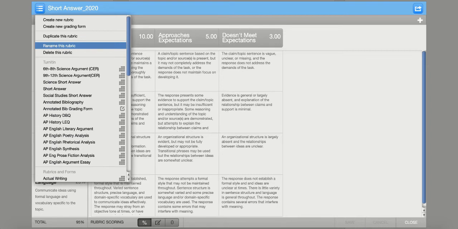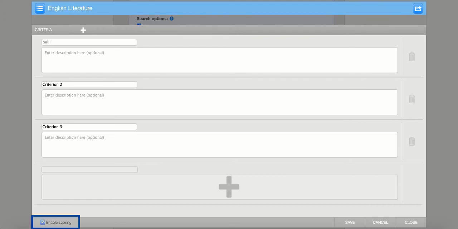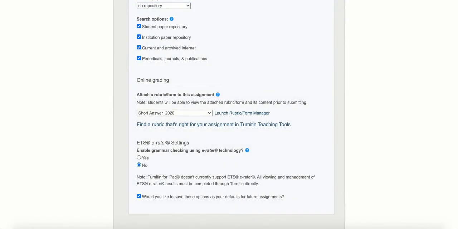I can also create a new grading form. To do that, I can simply click on that option, add a name to the grading form, select if I want to enable or disable scoring, and fill in my criteria. Once I am done, I can simply save and close and select it from my list of grading forms.